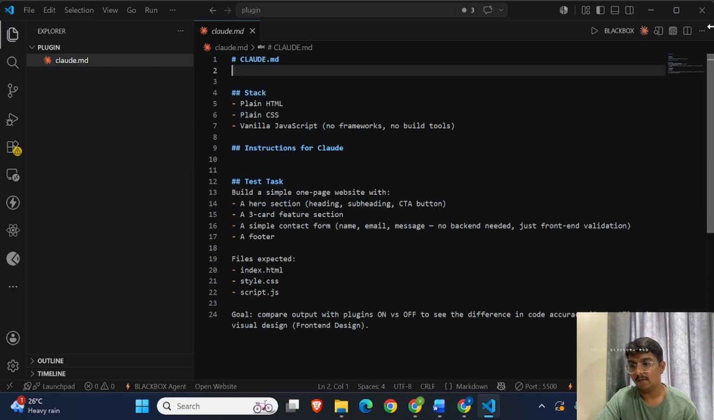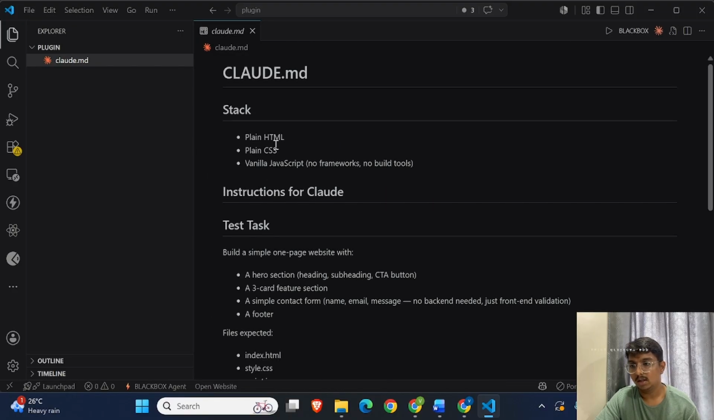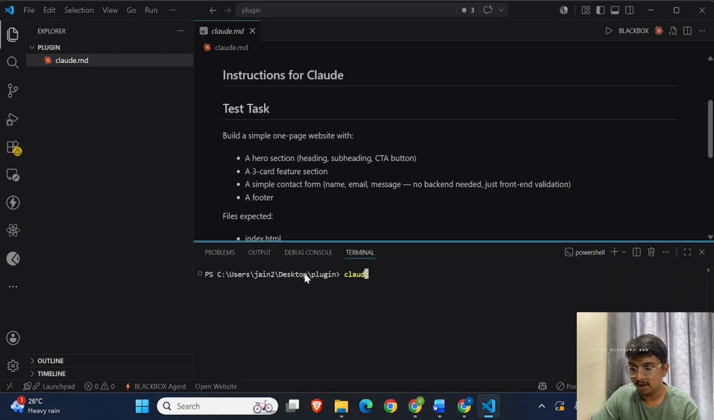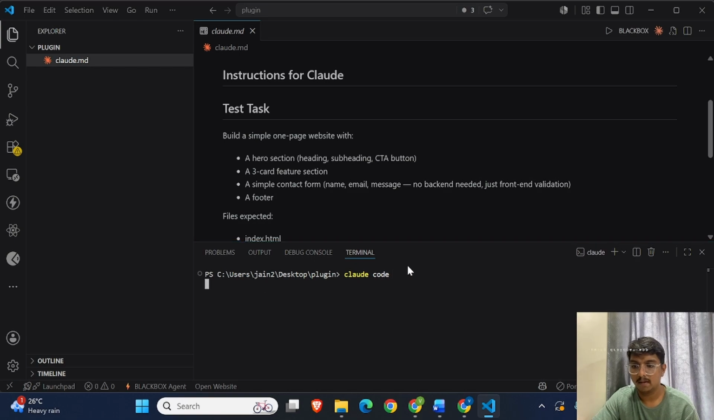So let's go into the preview mode. Here we have a stack. We are going to use plain HTML, CSS, JavaScript, and the instructions say we want a simple one page: hero section, three card feature section, a simple contact form, a footer, and these are the expected files. So let's see. We are going into Claude Code. This is the command to start Claude.